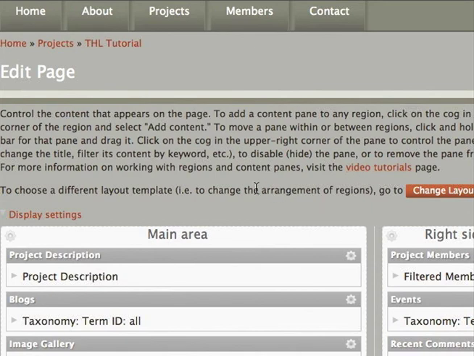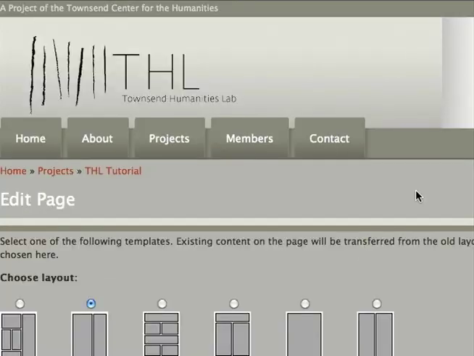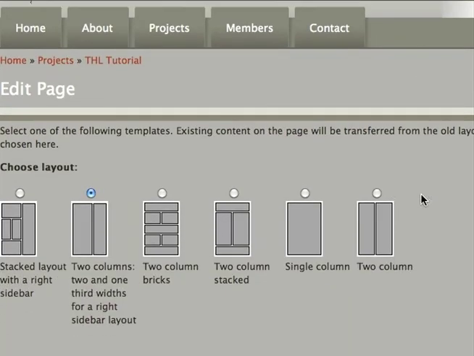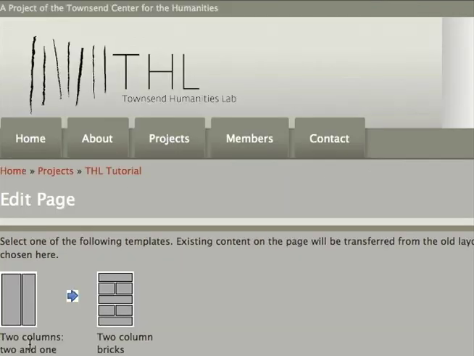For now though, we're just going to focus on the other way that you can customize your pages, which is changing the entire page layout. So to do this, click on Change Layout button, and we'll be given a chance to select a new layout from 6 different templates. And you can see them right here. So I'll just pick one of these. So I'll click on this and I'll click the Next button.